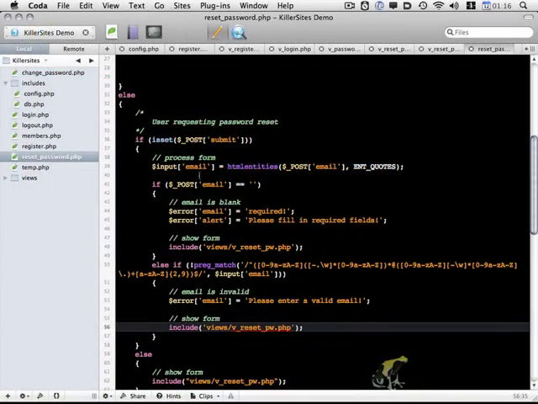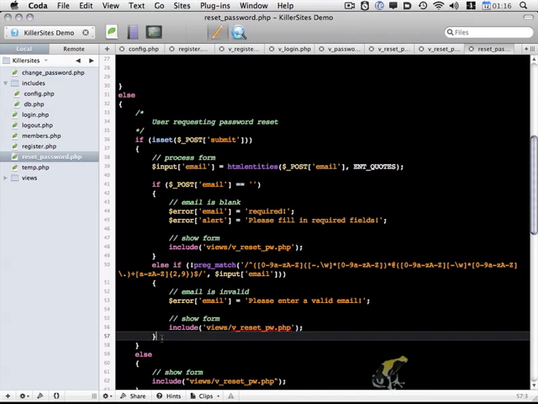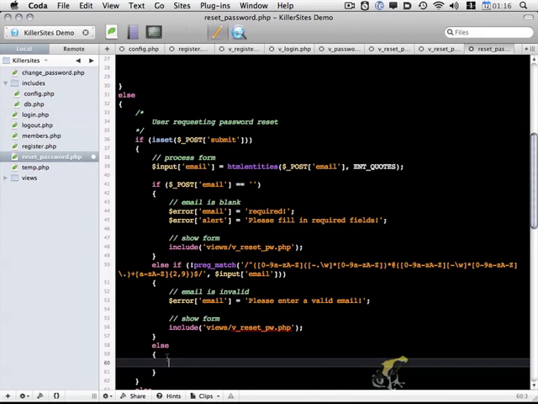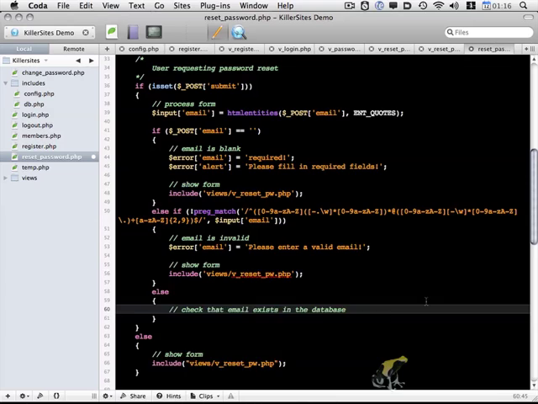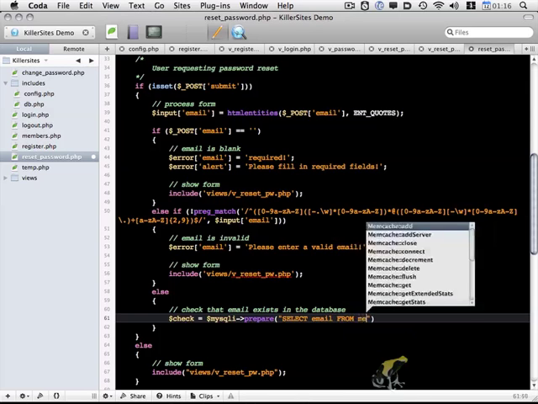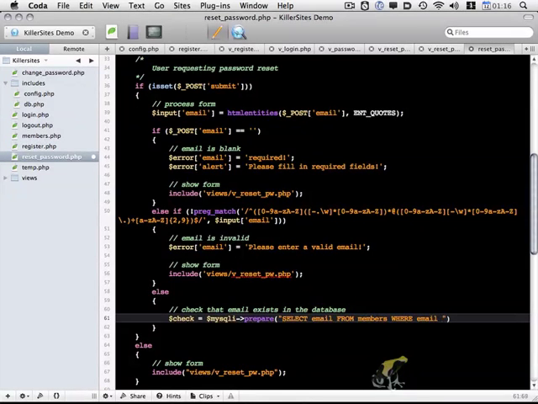Okay, so that takes care of if the email is blank or if the email is invalid. Otherwise, we want to make sure that the email exists in the database. So to do that, we're going to use a MySQLi statement. And we're going to use prepare and select email from members where email equals question mark.